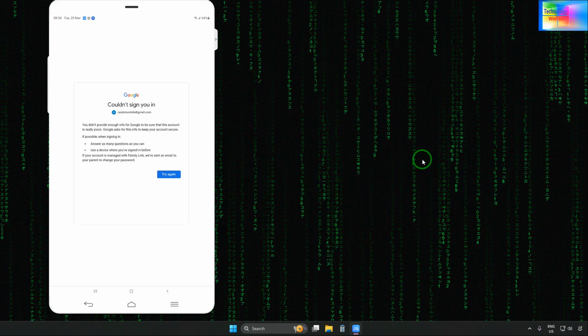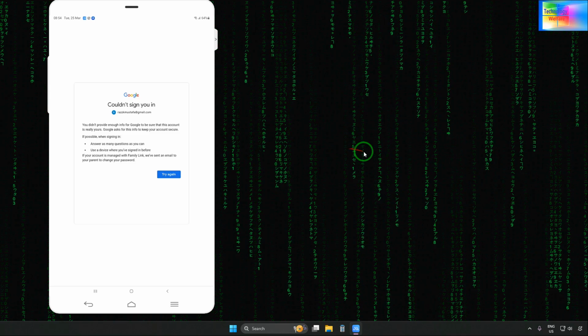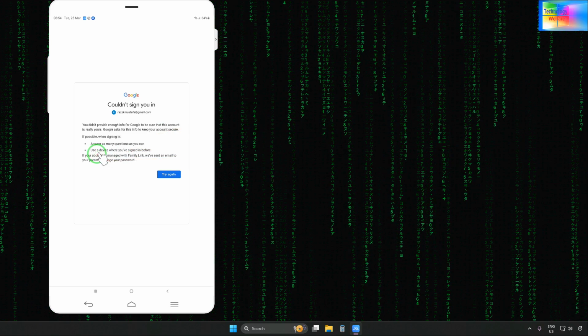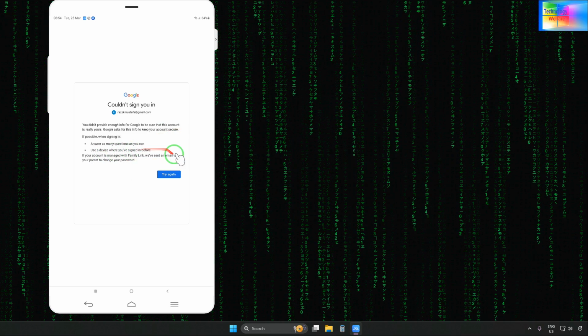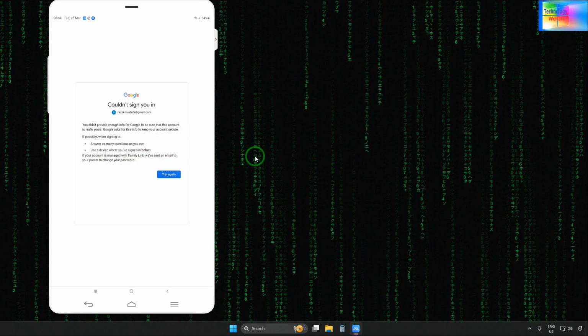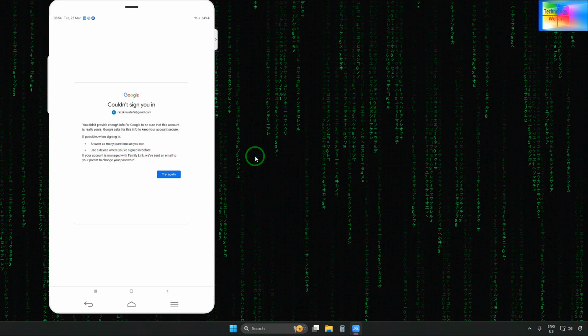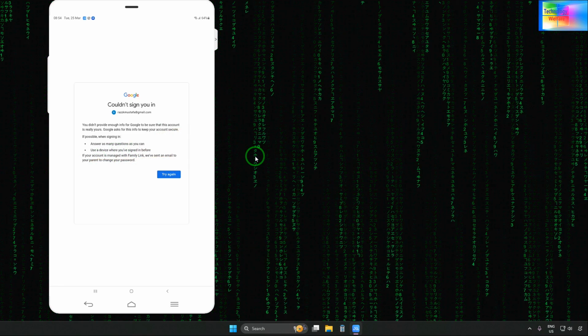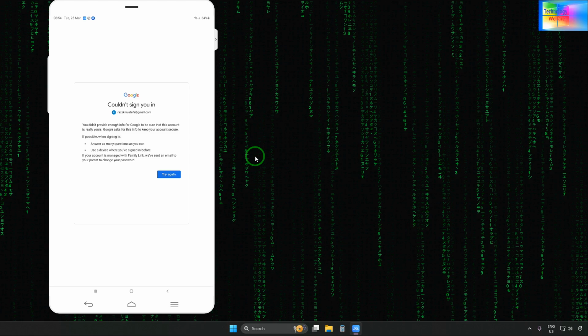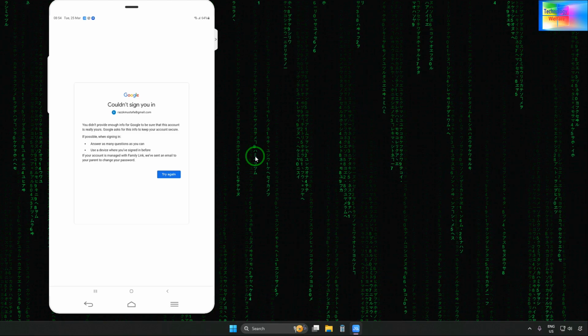Of course, there are alternative options. Answer as many questions as you can so that you can recover. Use a device where you have signed in before. But the third option we will get to, and of course we will try to recover it. This is updated, guys, and by approaching it with this strategy you will be able to recover it quickly.